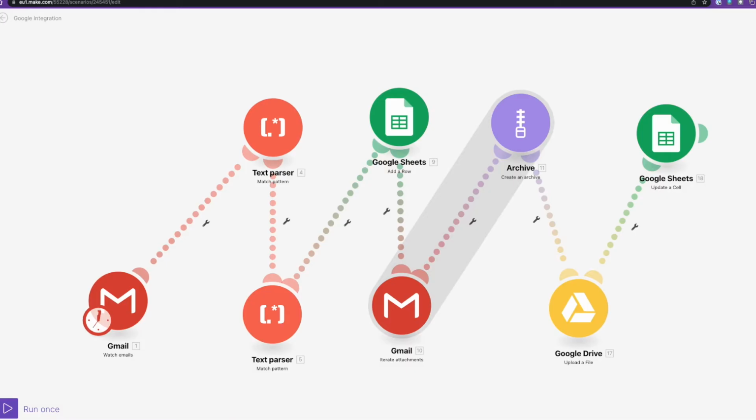Let me show you how easy it is to automate processing of your emails with Make. I will show you how to watch for new emails in your private Gmail inbox, filter them, extract essential information and export it to a spreadsheet. I will further extend the pipeline so that it automatically downloads all email attachments, bundles them as a zip archive, uploads to your Google Drive, and finally updates the spreadsheet with a link to the uploaded file.